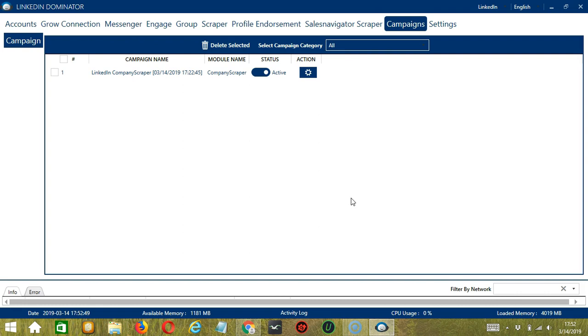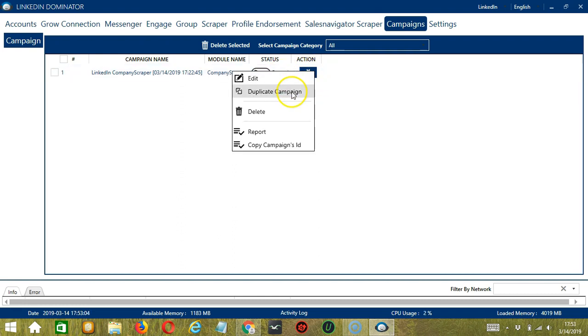This will automatically bring us to the Campaigns tab, where you can see that we have successfully created our LinkedIn Company Scraper campaign. Click the status button to pause the campaign, and the action button over here will allow us to edit, duplicate, or delete the campaign. To view the companies that you have scraped, click the report button over here.